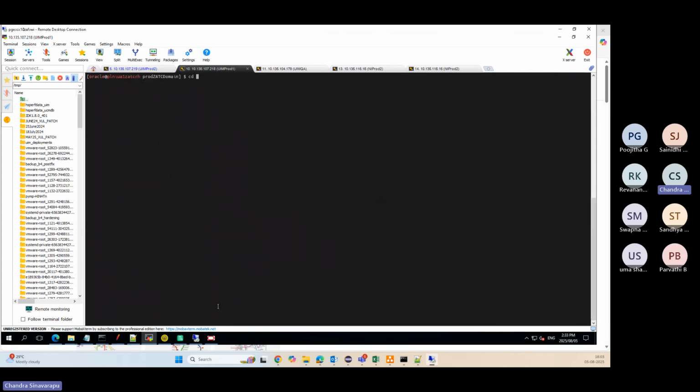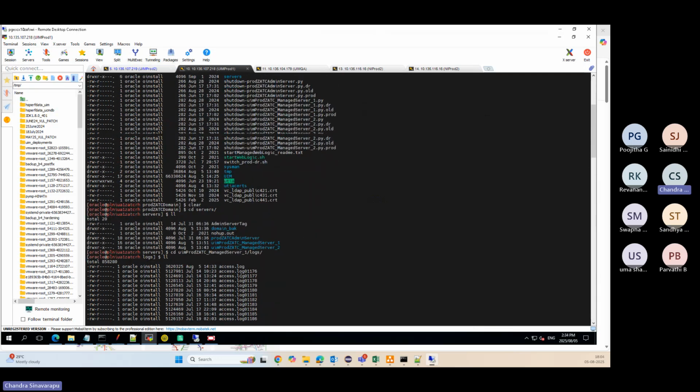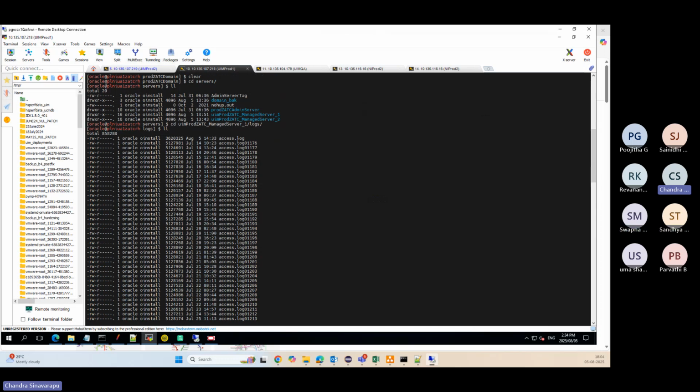Here you will find servers, and here you will find two folders: UIM prod ZATC1 manage server 1 and prod MS2. In this there is a folder called logs. In this folder you will find a lot of access log files. Remember, the one file which does not have a number is the one which is currently rolling.